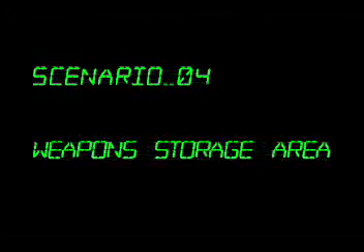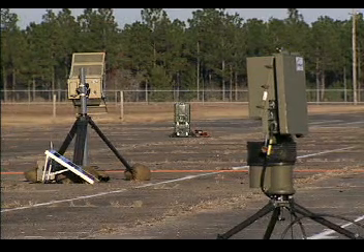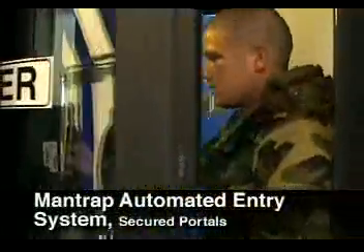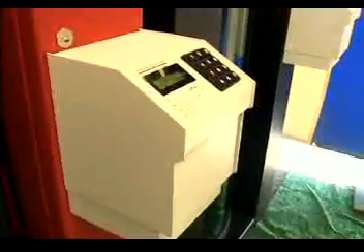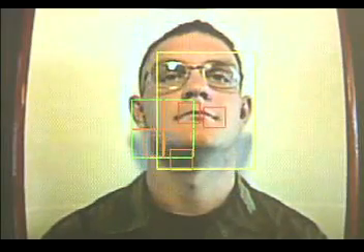In this case, we are demonstrating a number of new technologies in a layered approach to provide defense in depth of our weapons storage areas. The first piece that we will use is a man-trap automated entry system. This system combines three different phenomenologies: a card swipe, hand geometry reader, and a facial recognition capability.